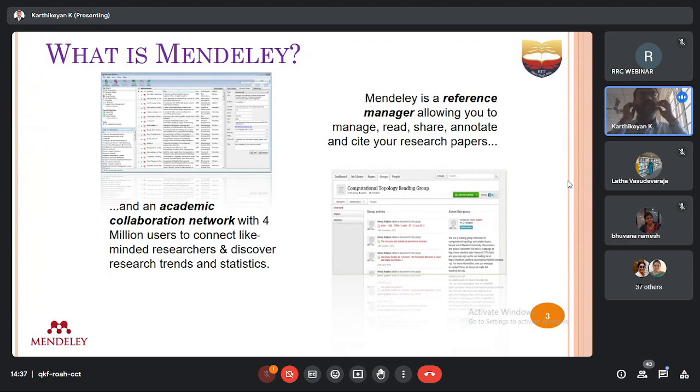Apart from that, it has different functions also. It works as an academic collaboration network. If you become a member of Mendeley, you become a member of the Elsevier group, which has an academic collaboration network. There are 4 million users, and that figure is from a couple of years back. I don't know the exact count now; it might have increased.